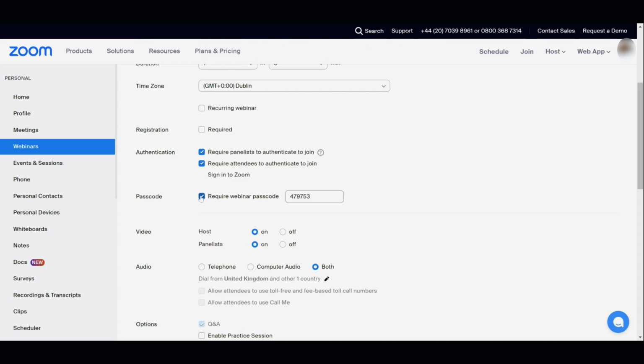Unless your webinar is discussing very highly confidential information, I wouldn't recommend enabling the passcode facility as well as authentication. Just having the authentication is plenty to keep your event safe.